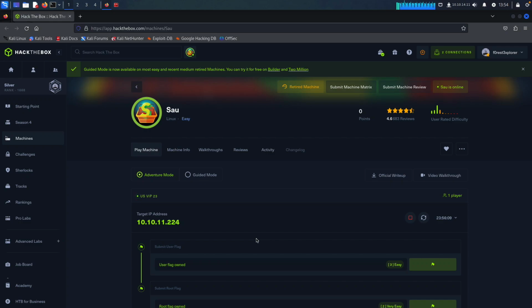Worst Explorer here, and today we're going to be taking a look at SAO, which is an easy Linux machine from Hack the Box. So let's dive into it.